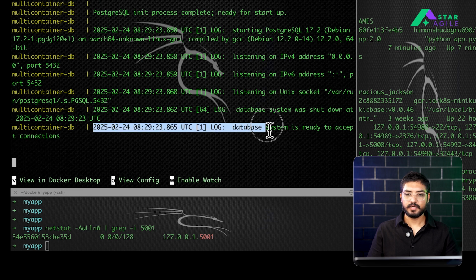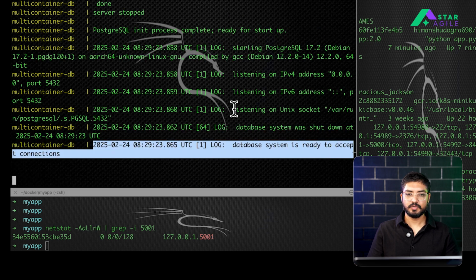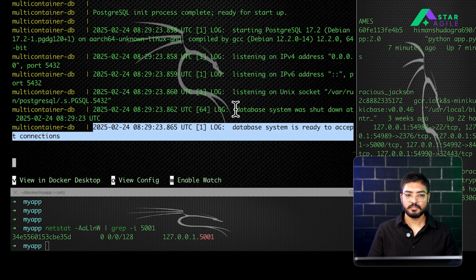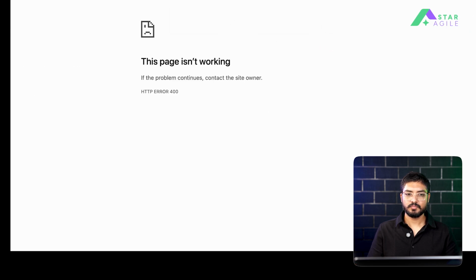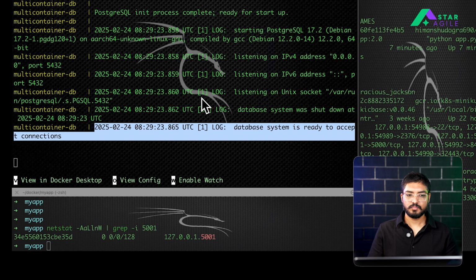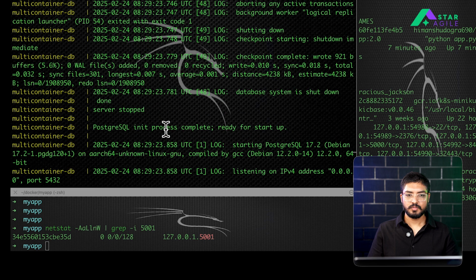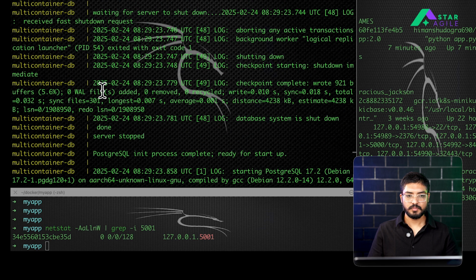It says the database system is ready to accept connections. Very good. Let me refresh this. Continue. Something is wrong in the setup.